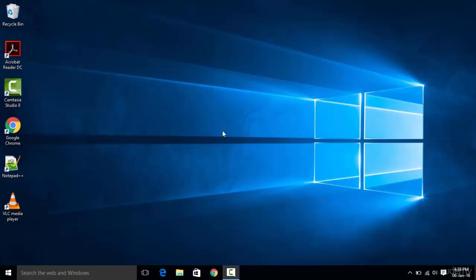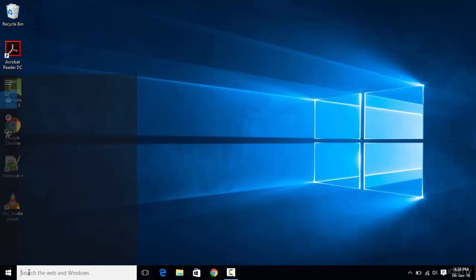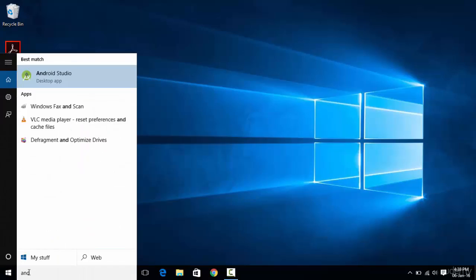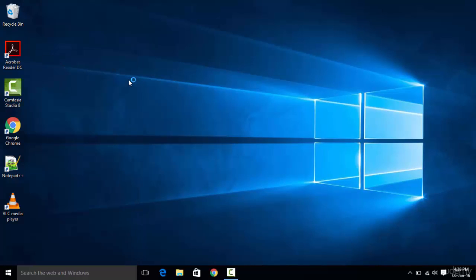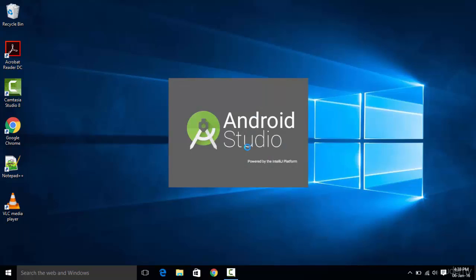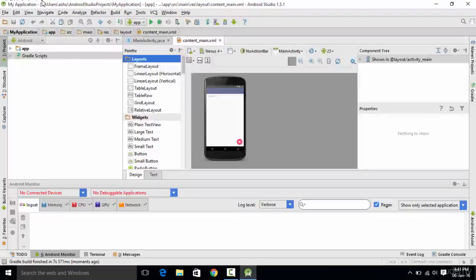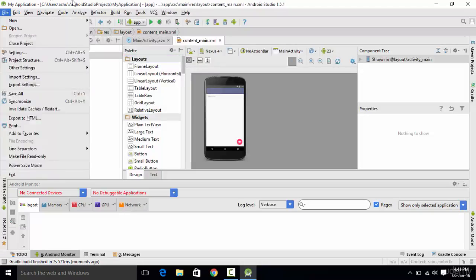Once you have finished downloading Android Studio, you simply go to the search bar and type in Android Studio and the app should pop up. Click on this icon and Android Studio should start. If you have installed Android Studio for the very first time, you might get a different window which allows you to create a new project, but if you run it for the second time, you will get this kind of layout.